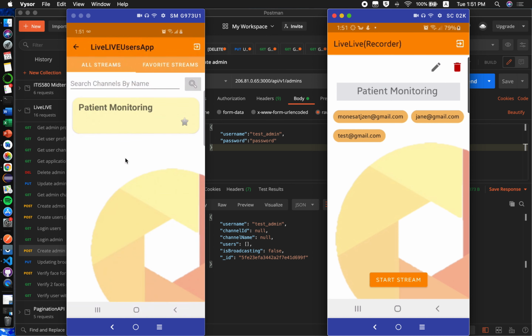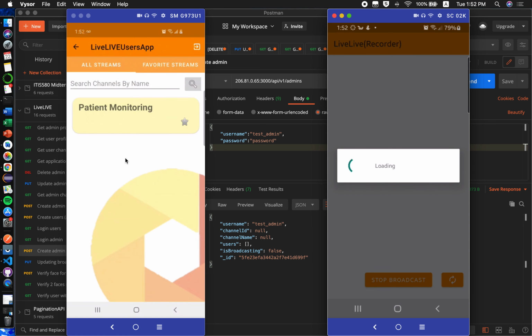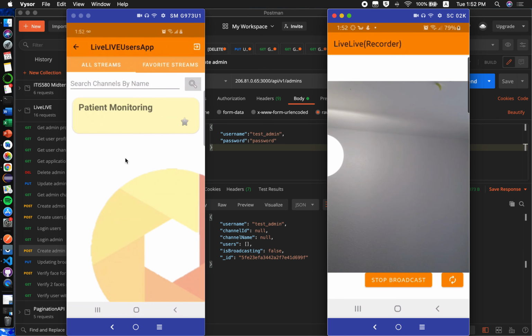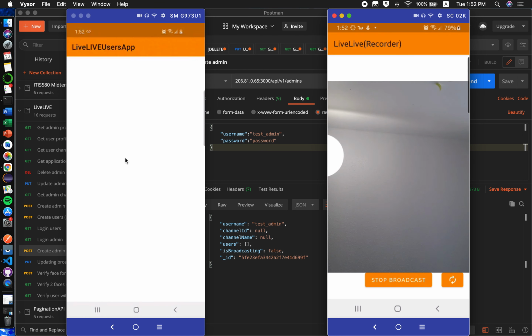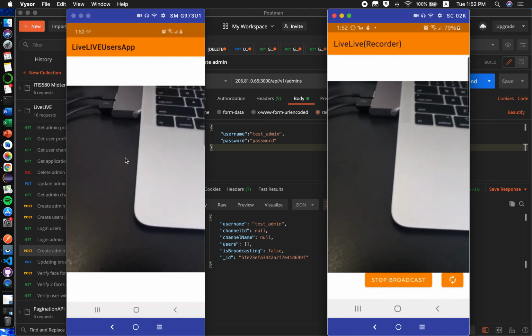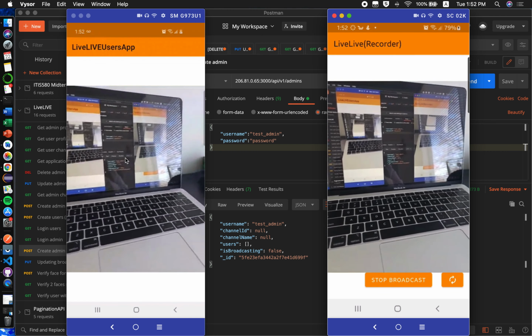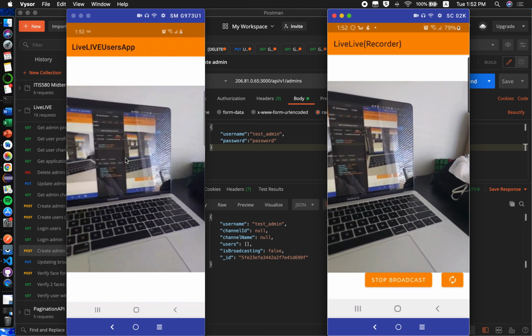Okay. Next, let me start streaming from the admin app, which is this one. Here we have the stop broadcast and the camera reverse button. This is the patient monitoring, and when I click on patient monitoring in the users application, automatically the broadcast will be displayed from this application. Let me show one sample. If I change this broadcast, then the broadcast will be updated over here.